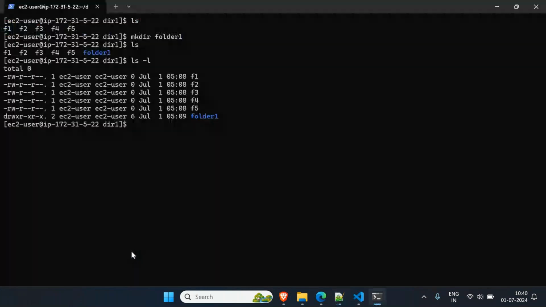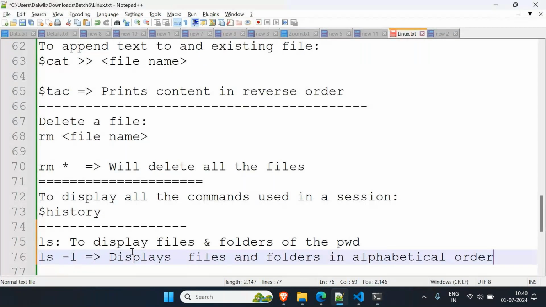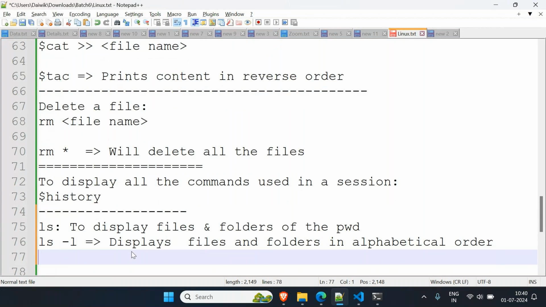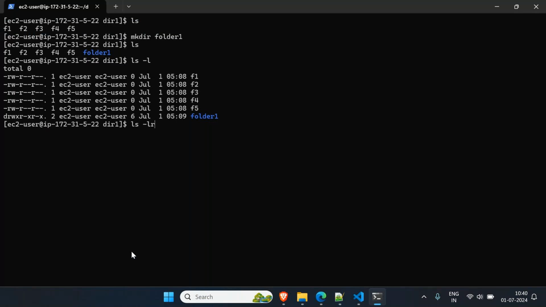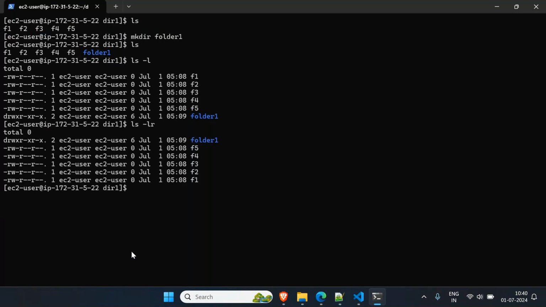So if I say ls, these are in alphabetical order, right? If I want to print the same thing in reverse order, then the same command, but you have to add r at the end. In reverse order, if I say r here, you see it is written in reverse. What is the use? It depends on the situation. Whenever you require, you can use this command.